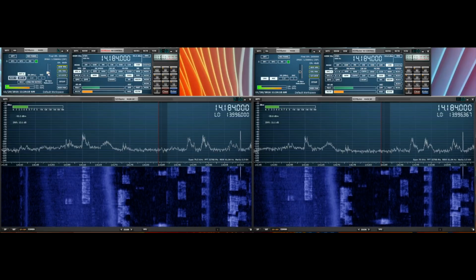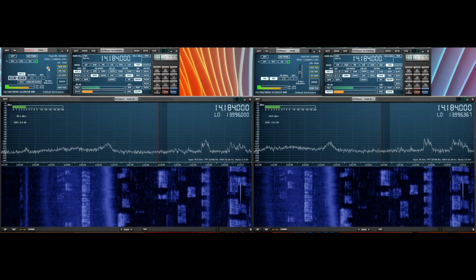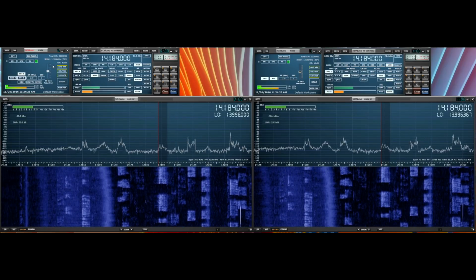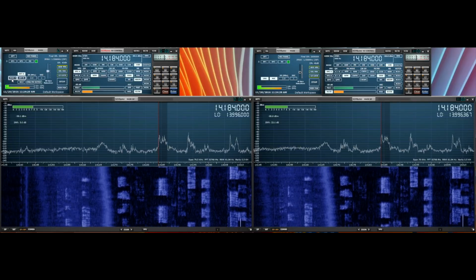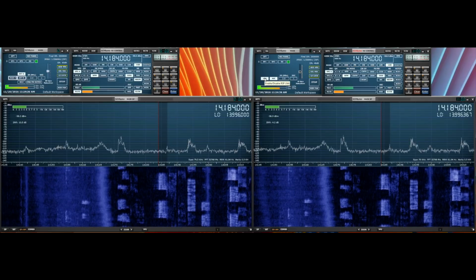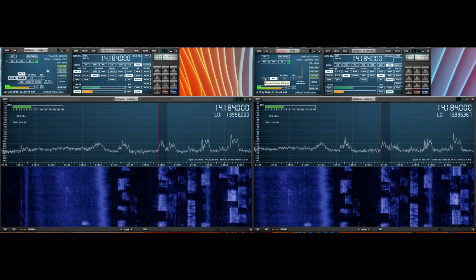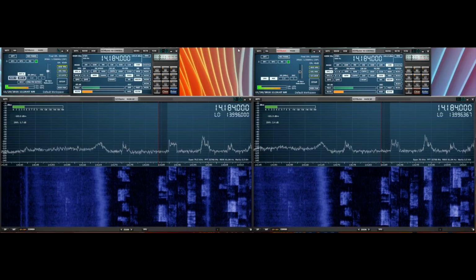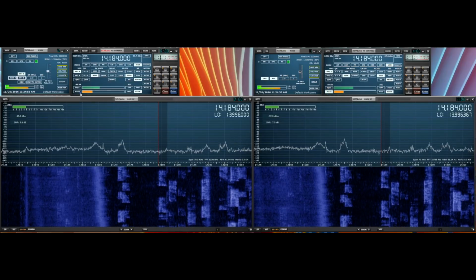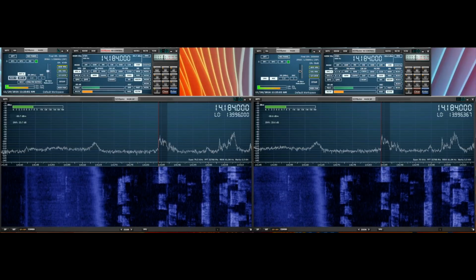K1KP. CQ SS, CQ SS, Kilowatt 1, Kilowatt Papa contest. Kilo Echo 0, Papa X-ray, number 866, Multi K1KP, check 67, Eastern Mass. Go ahead.